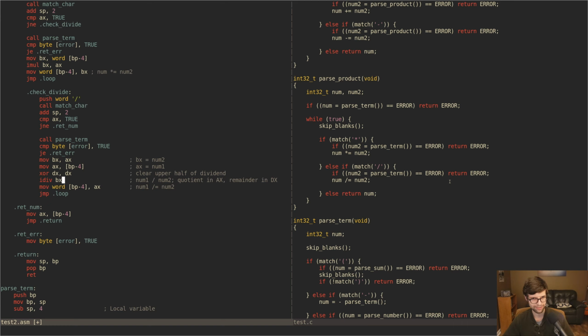Divided by BX, and then for the answer, the quotient will be in AX after the division, and the remainder will be in DX, but I'm not going to deal with the remainder. We're just doing whole number integer division, so we'll take our quotient, our final answer in AX, move it back into the stack here. Then when we return, we're going to move that back into AX anyway for a final return code, whatever you want to call it. Okay, error's error, same return.